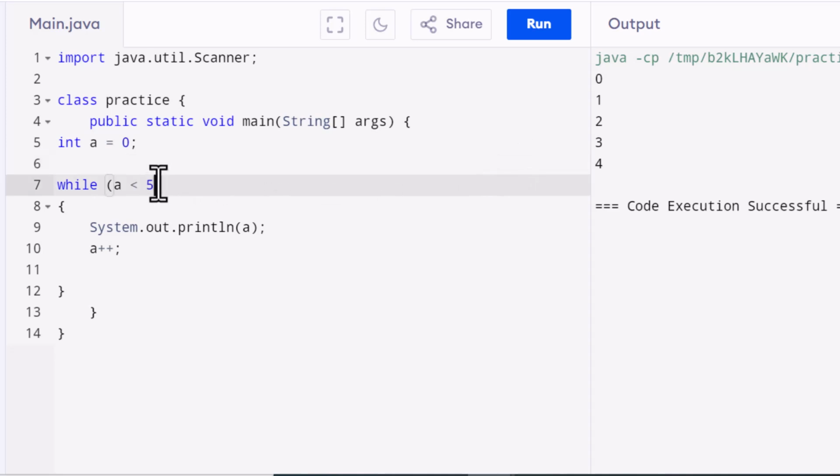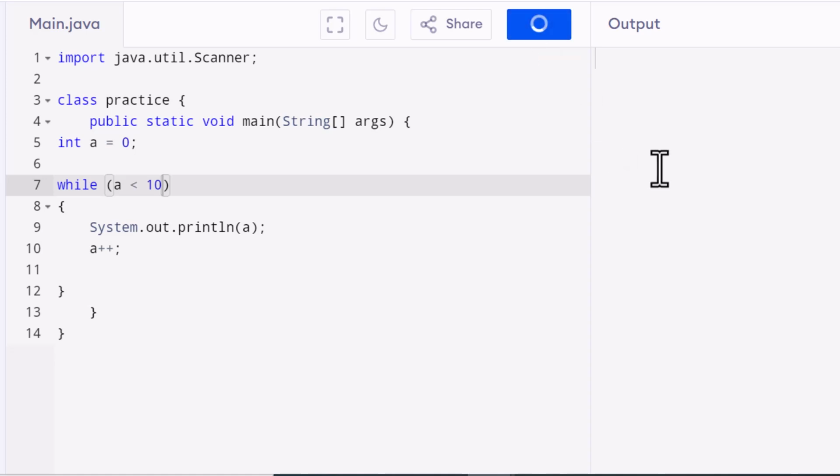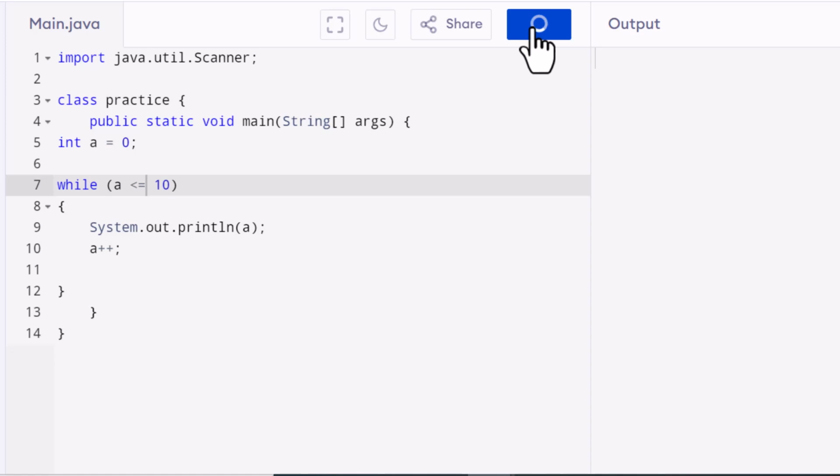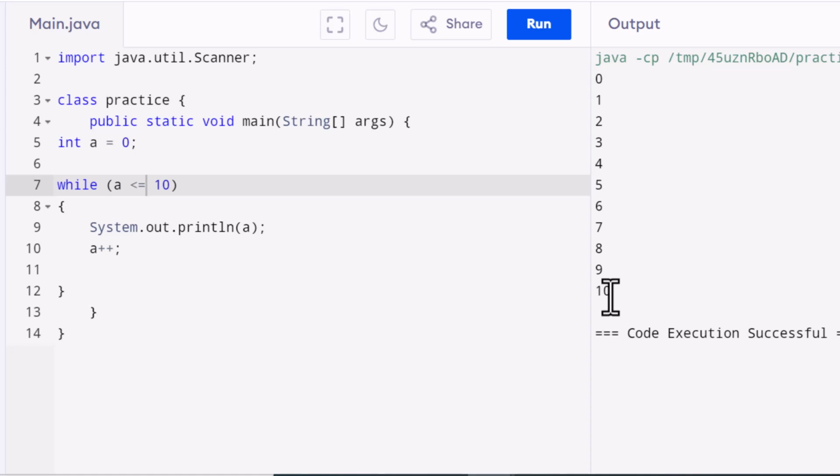If I wanted to make this 10 instead, pretty simple. I can just run it again, and then it's going to do 0 through 9. Now if I wanted to make sure it ended on 10, then I would just do less than or equal to. Or I could make this 1 more than this too. What if we ran like this? Then it's going to include 10.